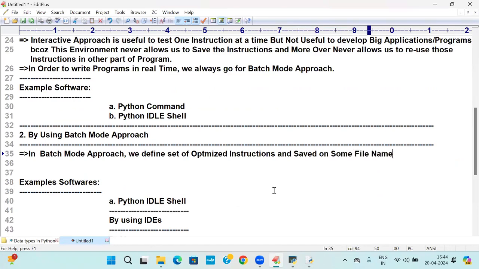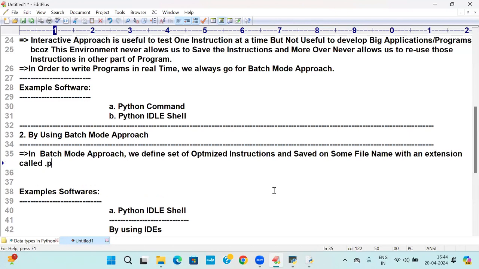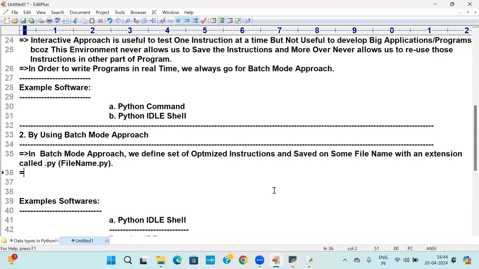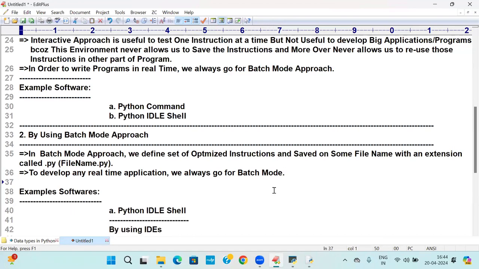some file name with an extension called .py. In brackets, file name dot py. So in real time, to develop any real time application, we always prefer the batch mode. So how do we develop programs using batch mode?